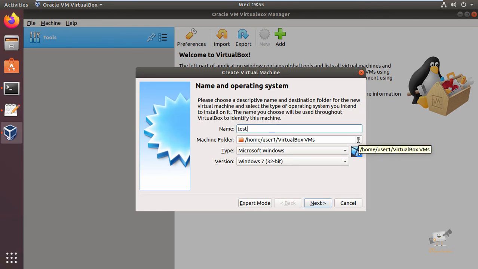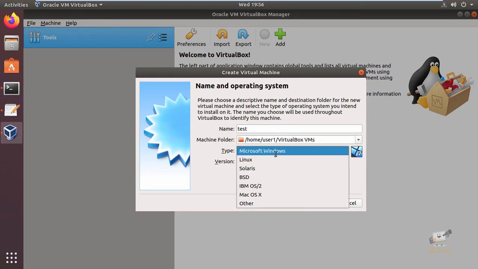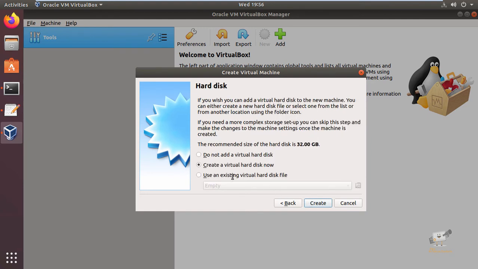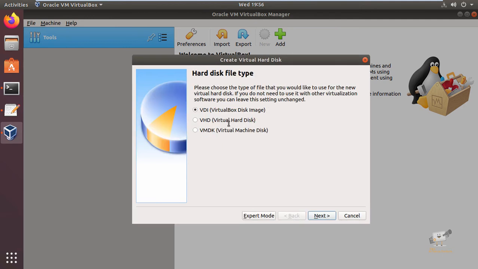You need to just have the ISO file of the operating system that you need to launch as a virtual machine. So you can select the location for the machine files to be stored, and you can select the type of the virtual machine you need and click next, and you can see the memory size. You can increase it as you need, and if you have an existing virtual hard disk, you can select it, or you can create a new virtual hard disk file, and you can select the hard disk file type VDI, VHD or VMDK.